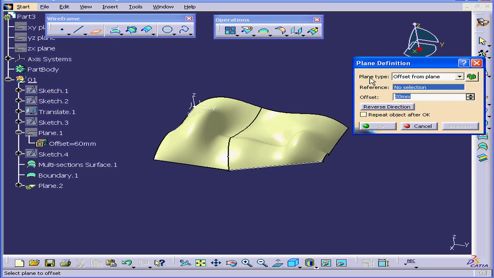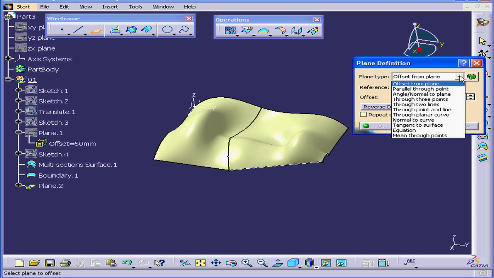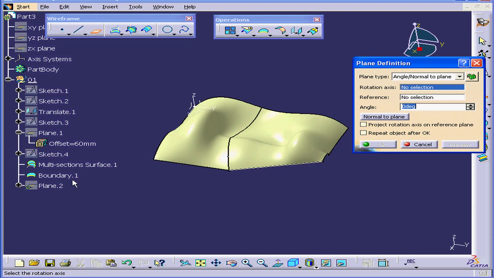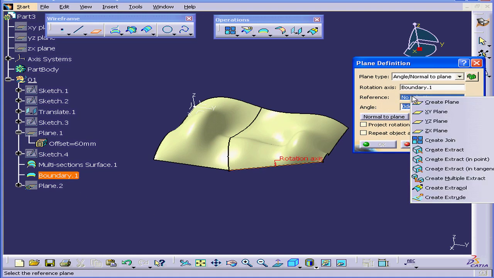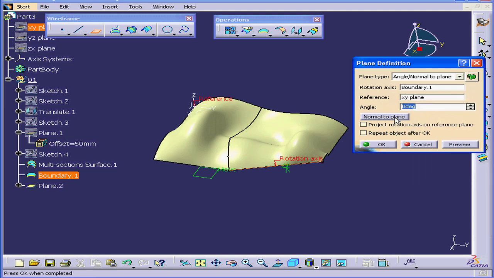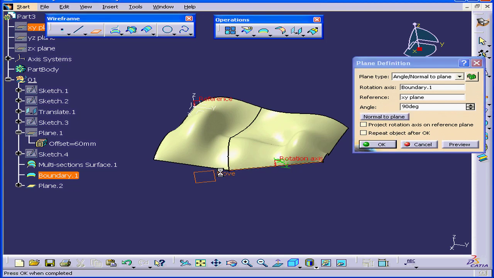Now, let's create a plane that goes through this line and is normal to the XY plane. Under Plane Type, let's select Angle Normal to Plane. Choose Boundary 1 as our rotation axis. Under Reference, right-click and select the XY plane. Click the Normal to Plane button. A 90-degree angle automatically populates the angle value field. Once again, we can drag and move. Click OK.